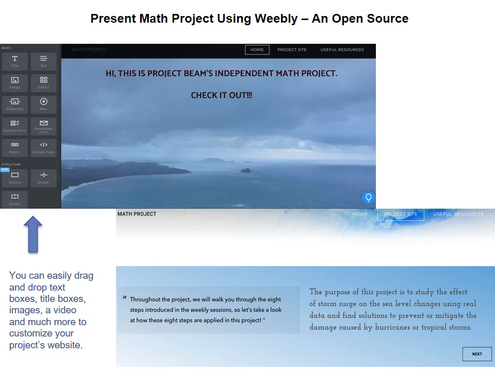As an example, we created an independent math project using Weebly, which is an open source on the internet. In the top screenshot, there is a home page for this math project where I use the available tools and features on the left-hand side of the navigation bar to customize the website. In the top banner, there are 3 pages: Home, Project Site, and Useful Resources that are created. The screenshot at the bottom shows what the project site looks like. Then, you can click on Next that links to the next page.